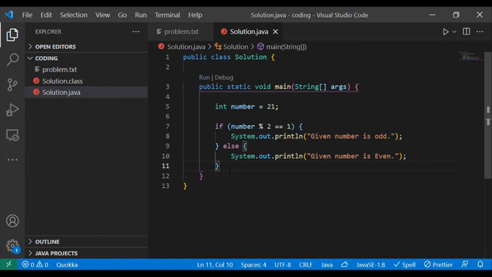Okay, so with that we have completed the solution for finding whether a number is odd or even.